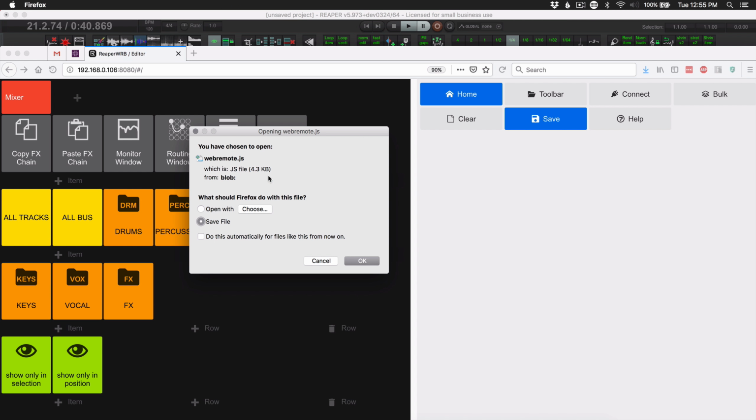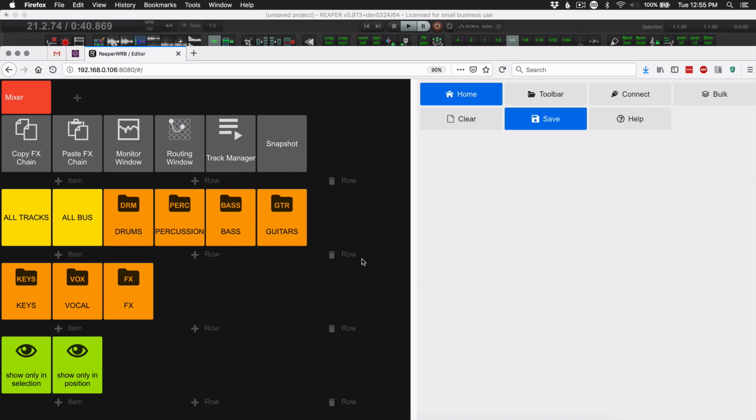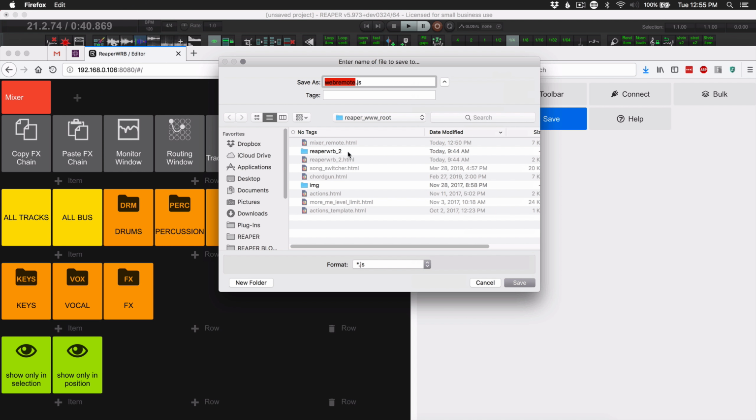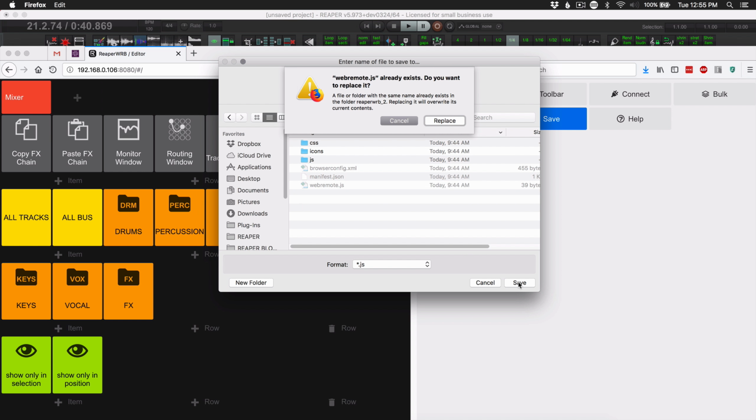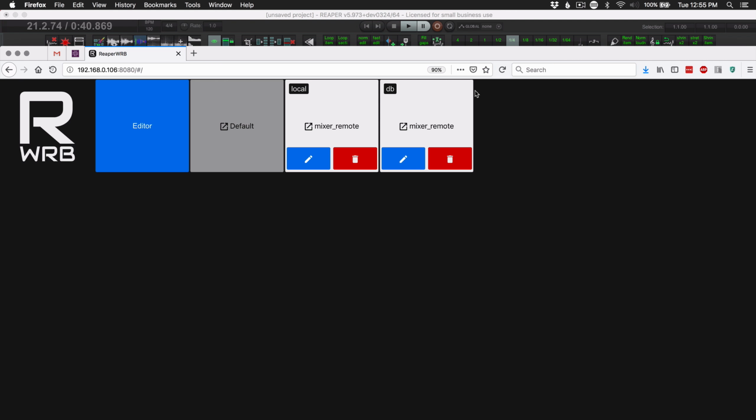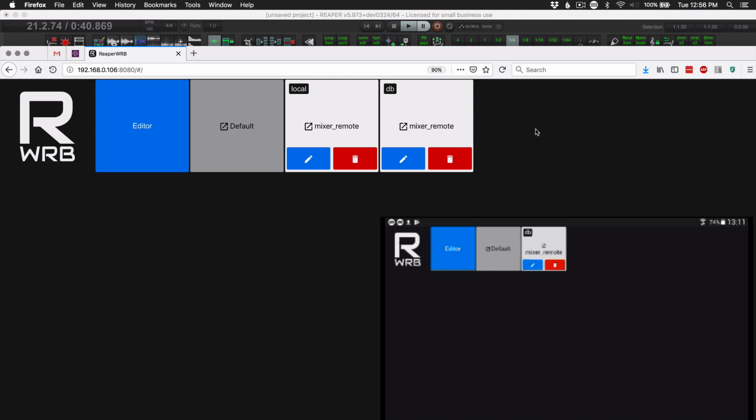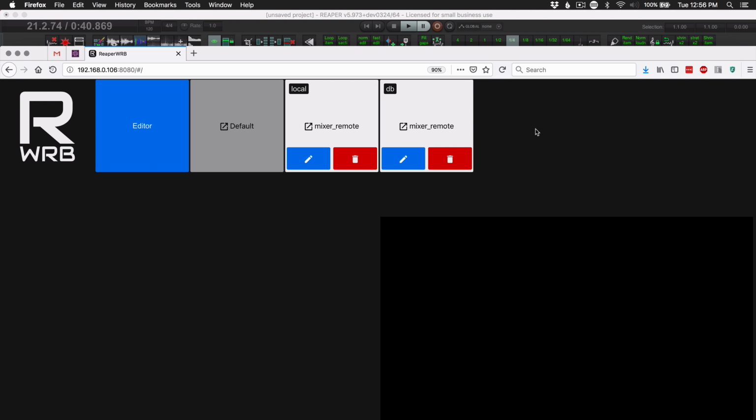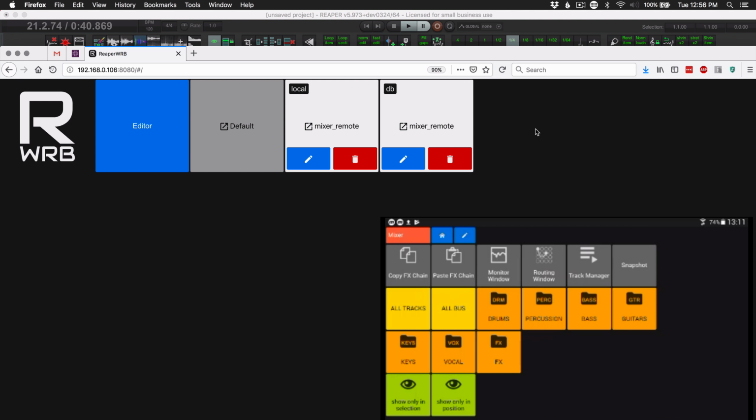It'll ask you to save webremote.js. Click OK. And we want to go into the Reaper WRB2 folder and this webremote.js. That's where we want to save it. It asks to replace, and you say yes. Now, if we click Home, we see the DB option here. And I'll just set up my tablet. So now I can see that on my tablet, Mixer Remote is visible. I can select it and I can start using it.